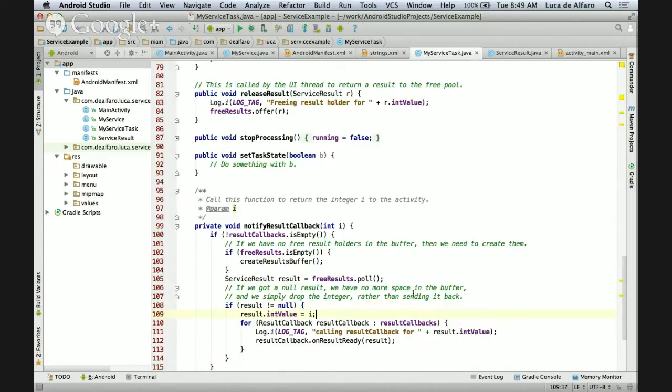We set the int value of the bin to i, and then for everybody who is interested in our result callbacks, we send them the result. Here I'm doing something that is a little bit absurd, and maybe I should fix the code at some point. The silliness is this: I get a free bin, and then I give this bin to everybody who listens.